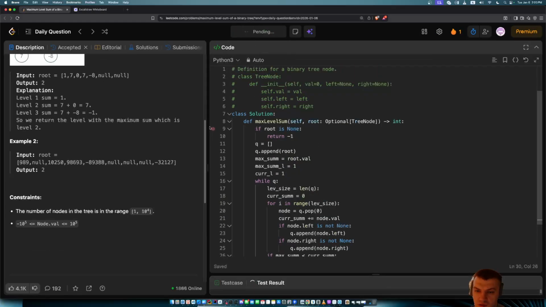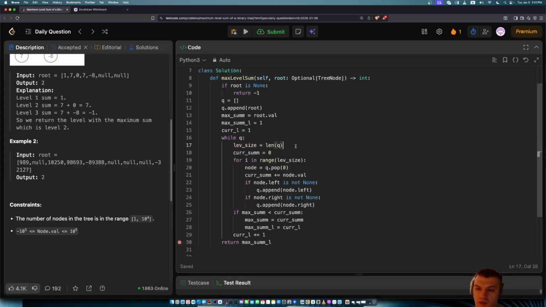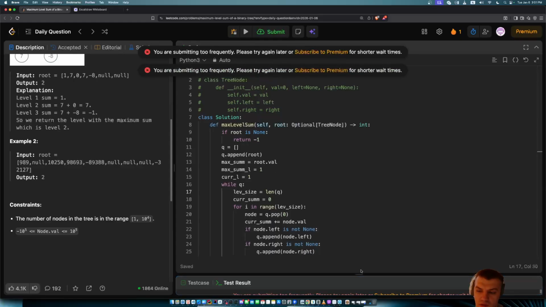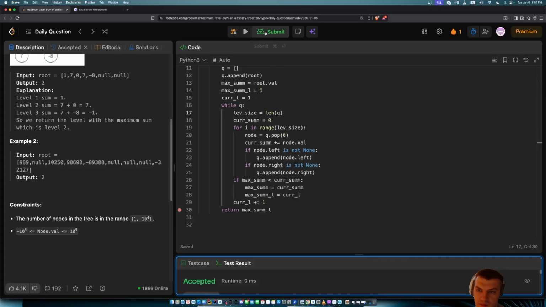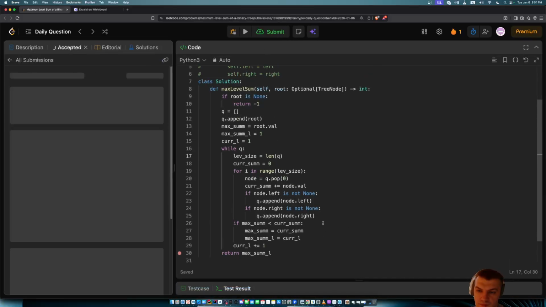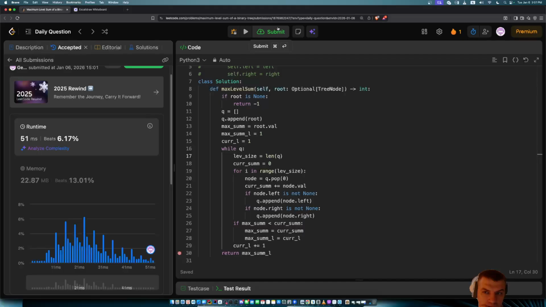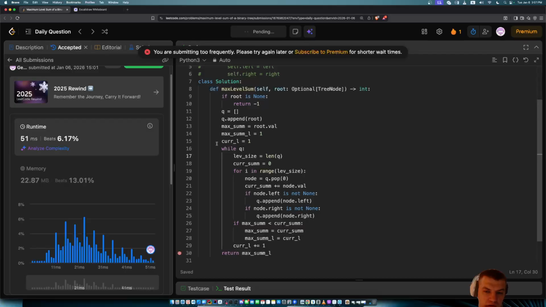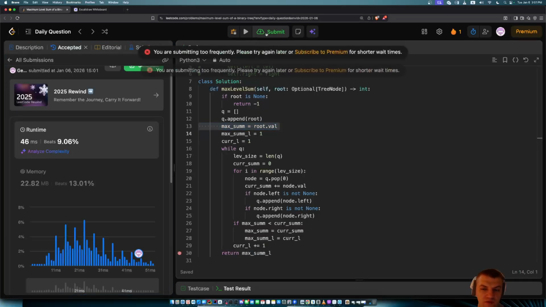Let me run it to check. Some typos. Okay. Yeah, so this is a solution. Let's run it again and check. It's not that good in terms of memory. It might be because I'm saving the current level of the elements. So DFS might be better here.